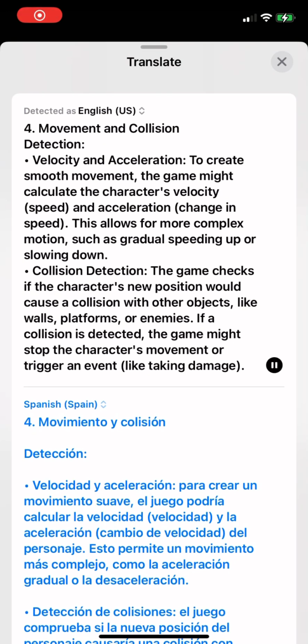4. Movement and collision detection. Velocity and acceleration. To create smooth movement, the game might calculate the character's velocity, speed, and acceleration, the change in speed. This allows for more complex motion, such as gradual speeding up or slowing down. Collision detection. The game checks if the character's new position would cause a collision with other objects, like walls, platforms, or enemies. If a collision is detected, the game might stop the character's movement or trigger an event, like taking damage.